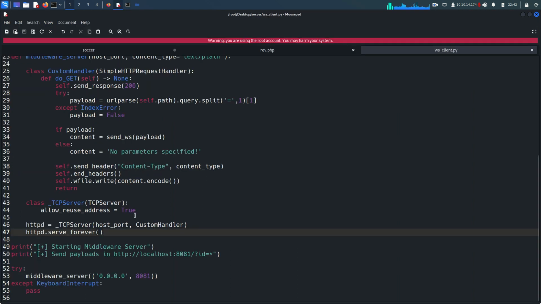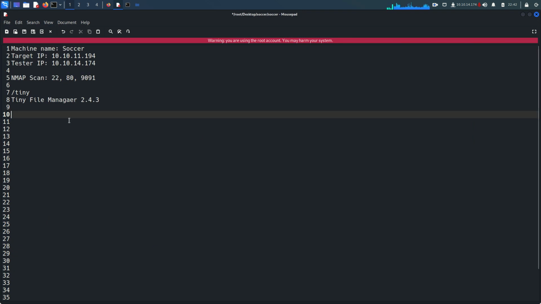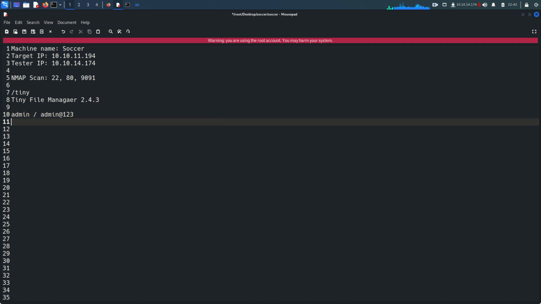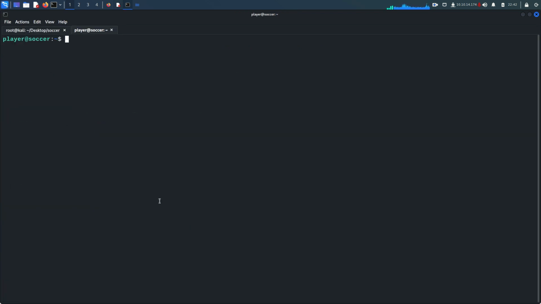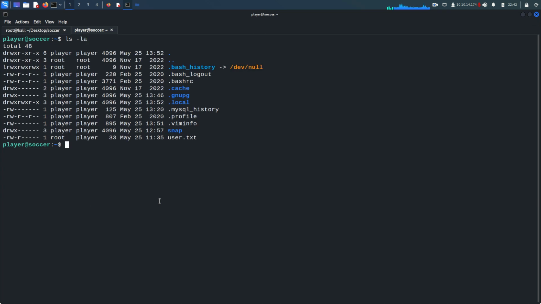So coming back here to our username, it is going to be admin /admin at 123. Mainly, player is the username and the password is this, right? Okay, here we have the shell, clear it, and ls -la. So user.txt is here, cat user.txt, and this is the user flag, the first flag.